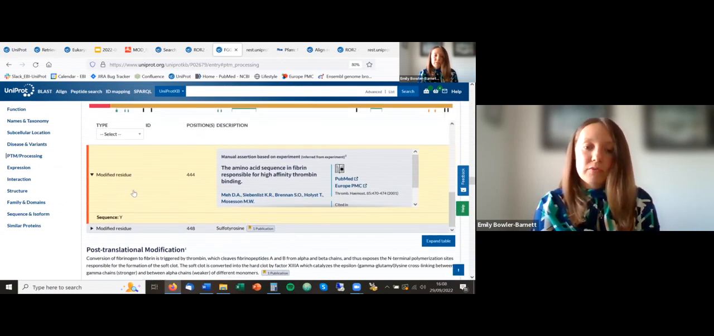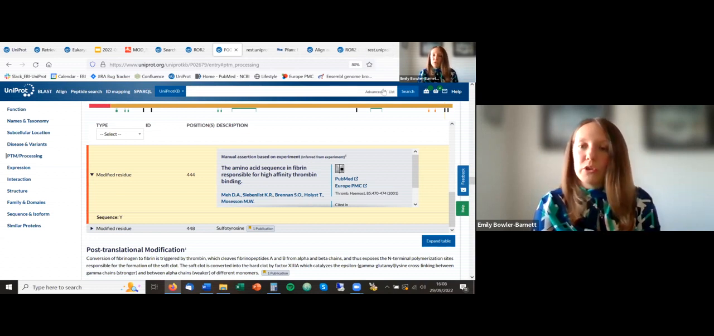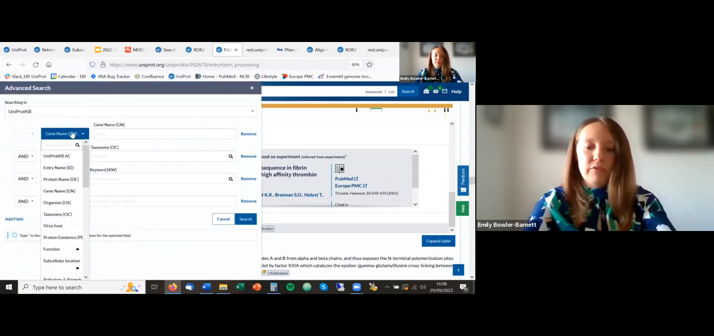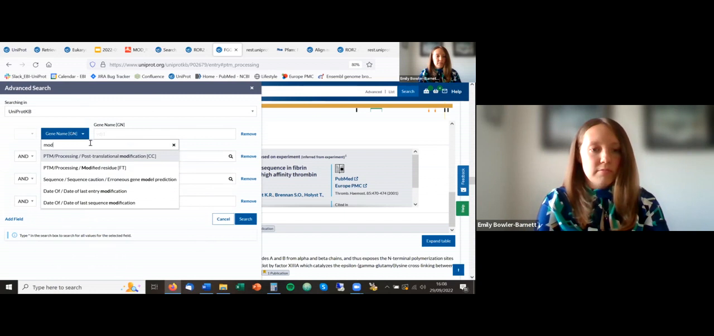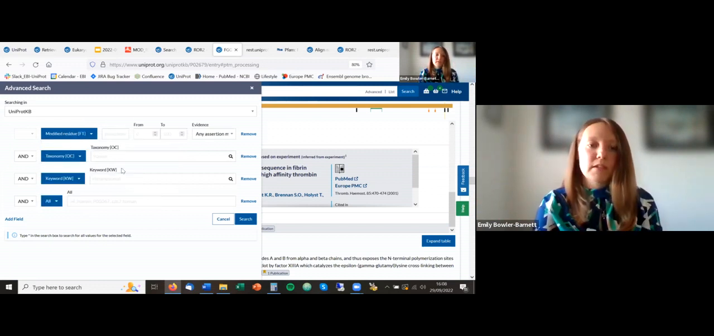So how you can find this in the advanced search is you can do exactly what I've just done and use the keyword search, or you can do an advanced search again for modified residue, FT line, because FT lines are specific to the residue numbers.